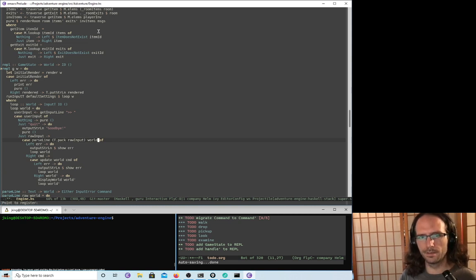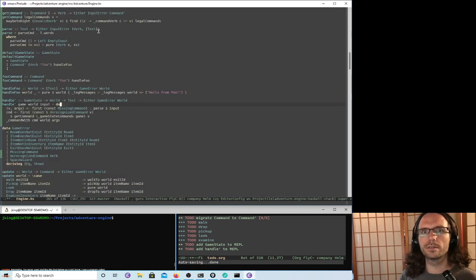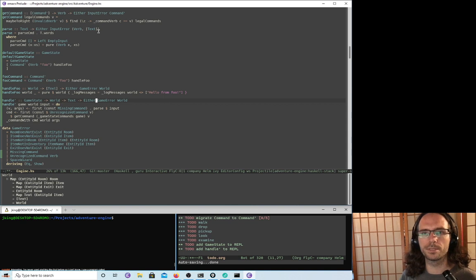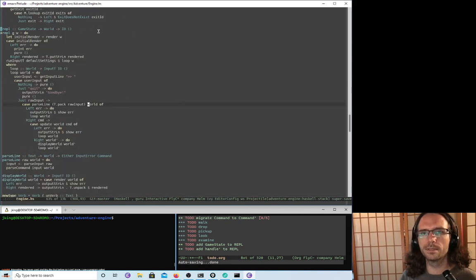Because our handle prime, right? It just needs the game state, world, and some text, and it actually does all the parsing stuff in here as well. It turns it all into game errors or new worlds. So handle prime right in here: game state, world, and raw input.